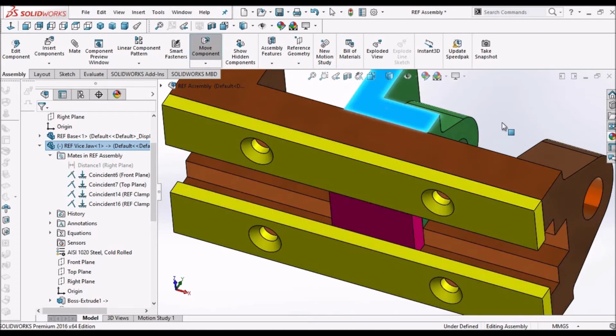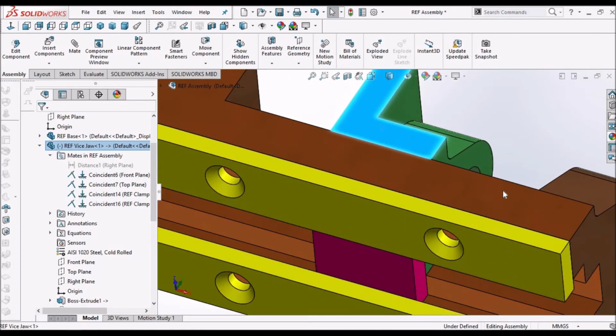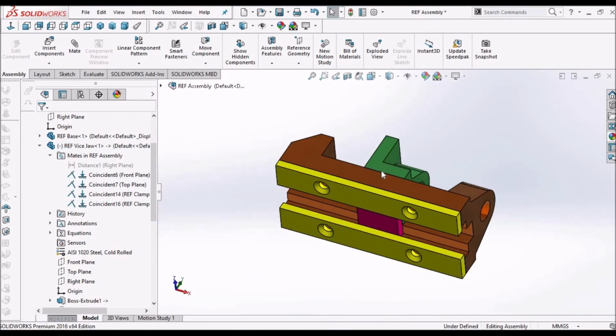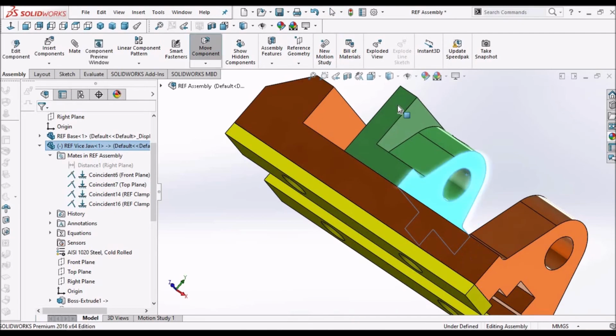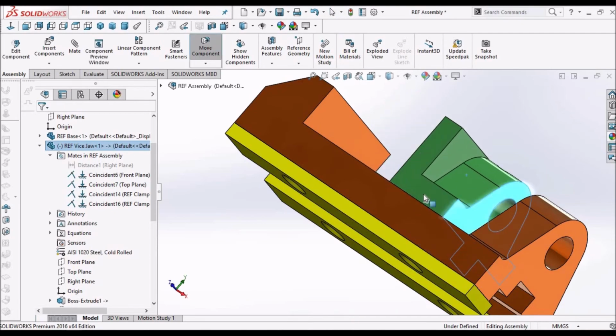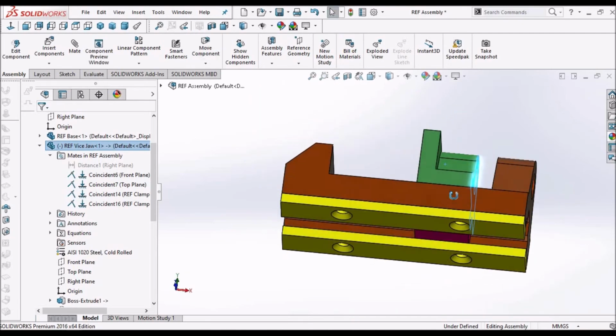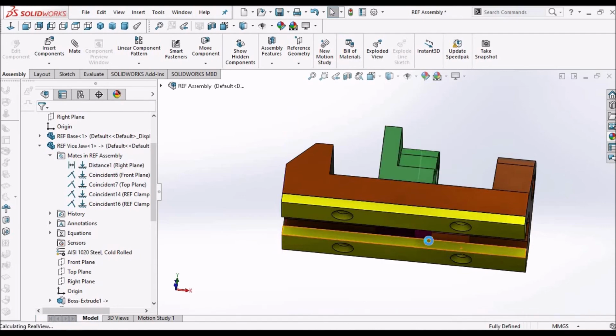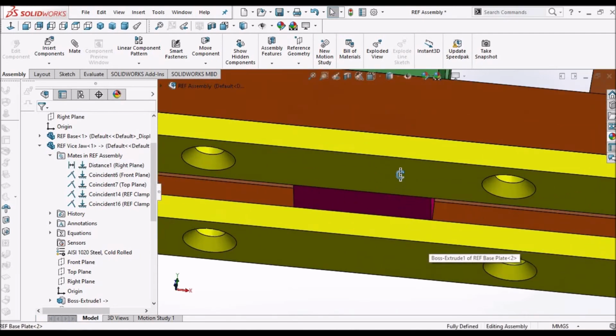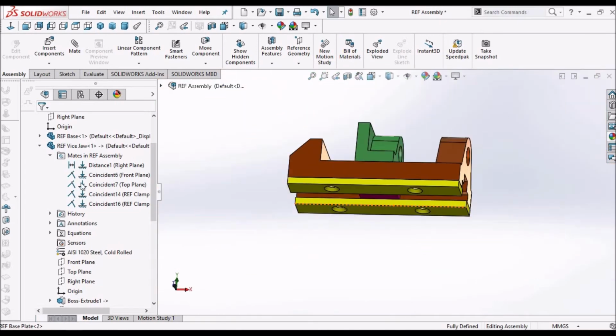So we have to think and apply mating conditions. It is moving, so when I move this component, automatically it moves. So when I unsuppress it, see, both the components are moving. So that is the advantage.